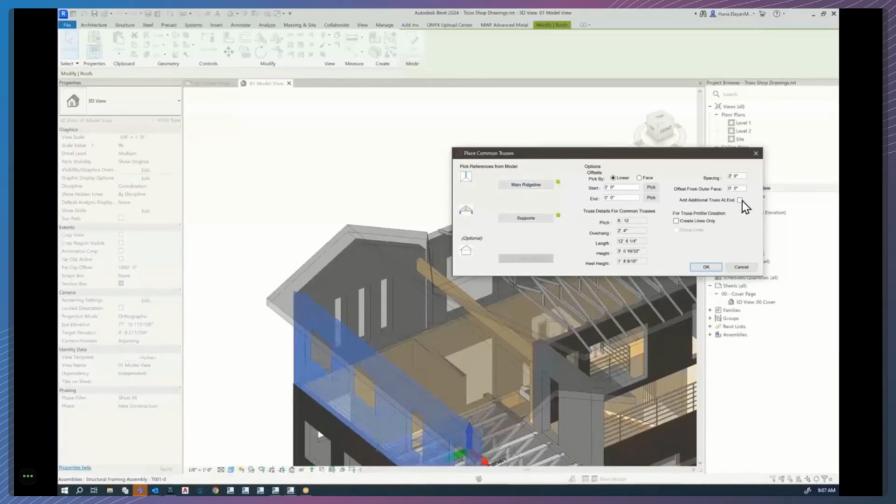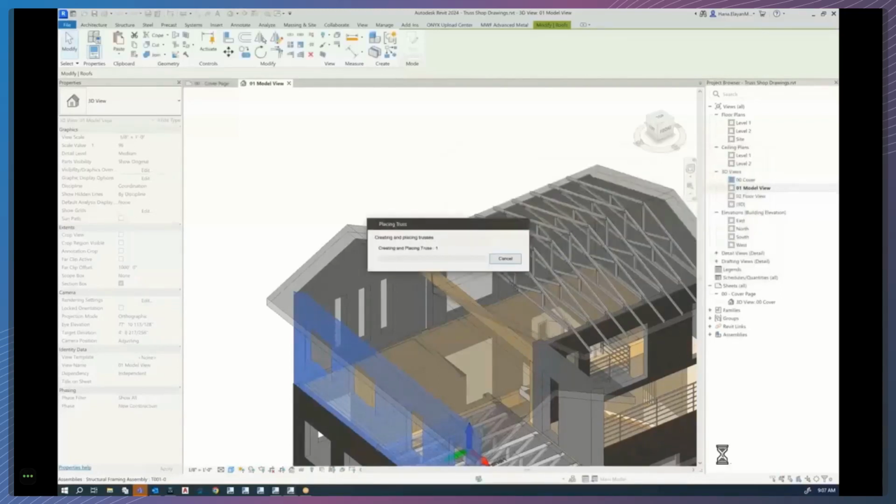You can add an additional truss at the end. You can also only create lines for truss profile creation. This means it's not an envelope. It means that there's another step to be taken before you can make it into an envelope. So I'm going to leave this as is. Everything you see here, you can't actually change. This is just something for you to view. This is being read from the architectural model. So this is the truss detail for common trusses, and we're done. We're going to click on OK.